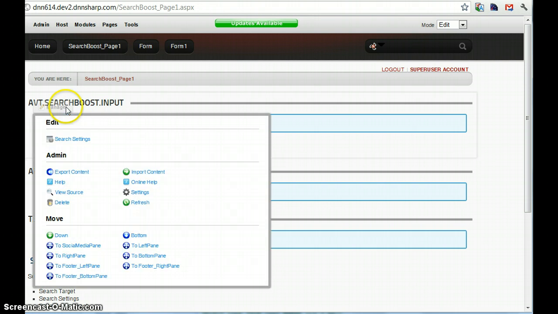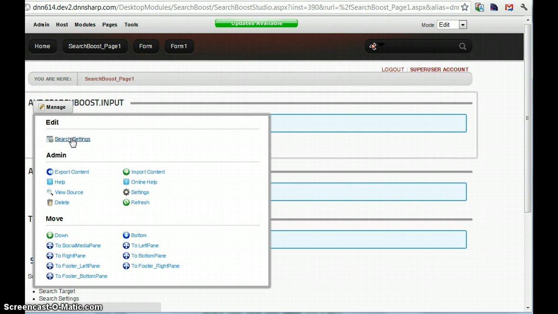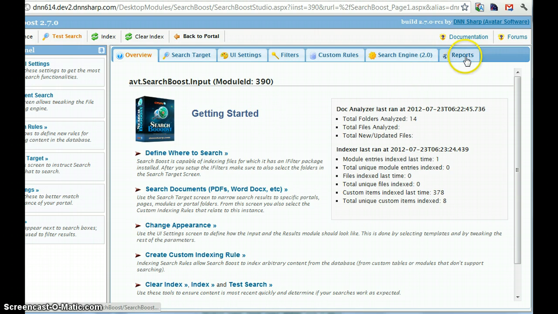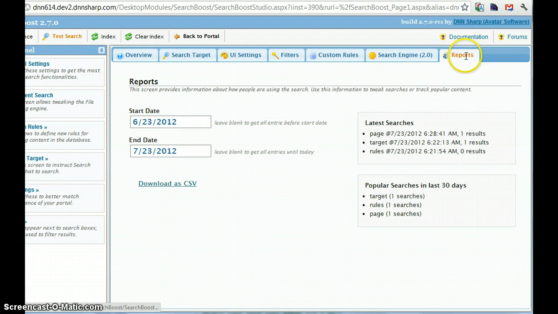So I will start by briefly showing you where you can find this new feature. If you go to search settings, you'll notice a new tab here called reports. Under this tab, you'll be able to download a CSV report, and we'll look at that later. And also, you'll be able to see latest searches and how many results they generated, and also popular searches.